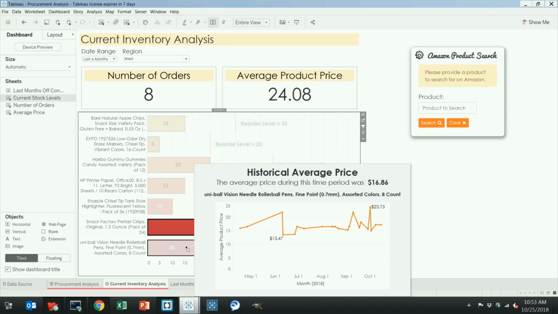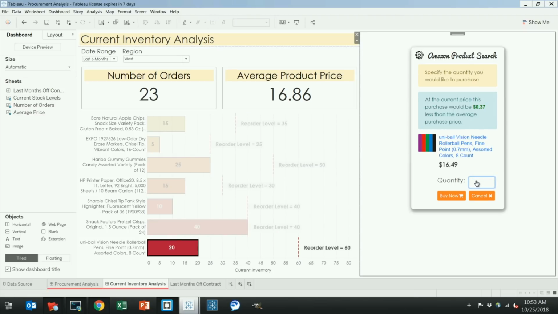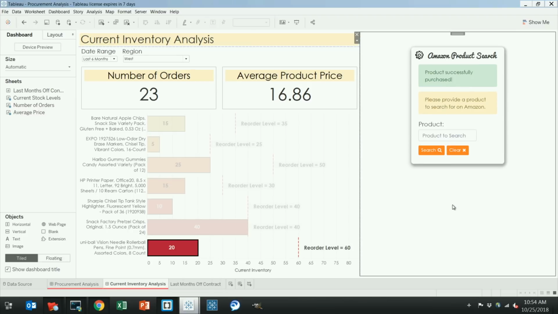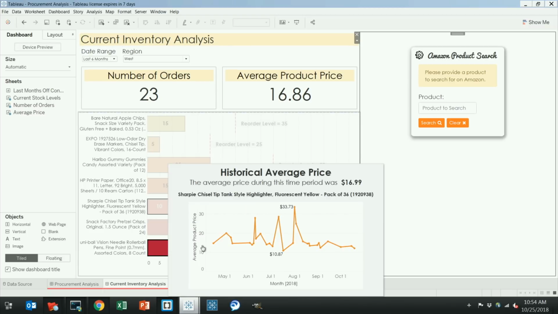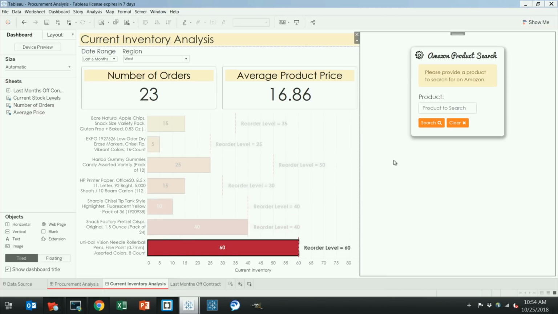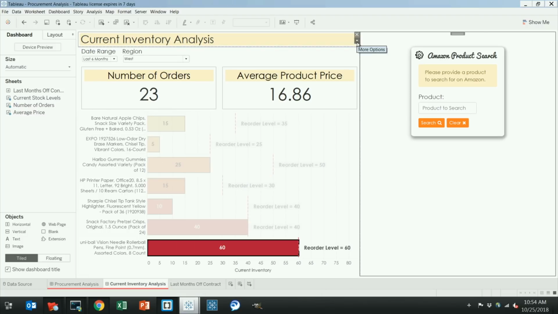We can do that here for another one. Maybe we want to increase the number of Uniball pens we have, and we'll say we'll order 40 of those as well. And hit Buy It Now. My internet's a little bit slow today. It's probably a little slow because of the weather, maybe, like the rest of us. All right, so there again, you see that the bar bounces up, and we've completed the purchase. So a couple different things going on there. Obviously, you saw the write back and the ability for the dashboard to pass on the average product price over to the Amazon Product Search.